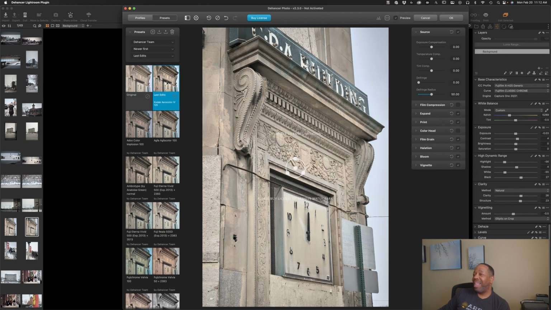Here's my last edit. As you can see, I'm using Kodak Aero Color 125. I love this one. I love what it does to the image. It throws some nice amount of, if you will, saturation in there. I'm a Fuji shooter, as you guys know, and it kind of gives this image kind of like a classic chrome kind of look to it. So I'm pretty excited about that.